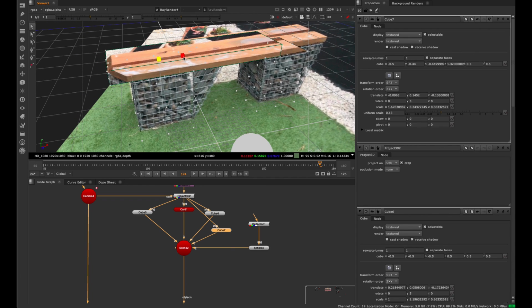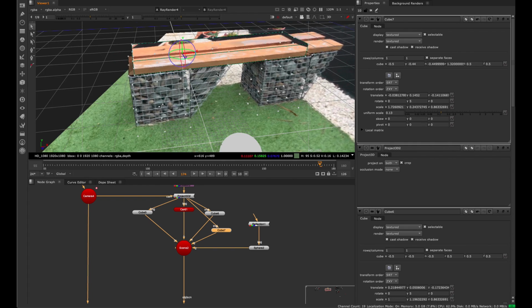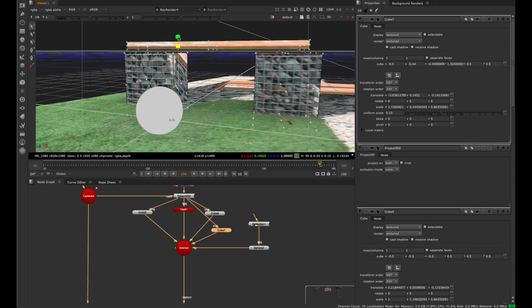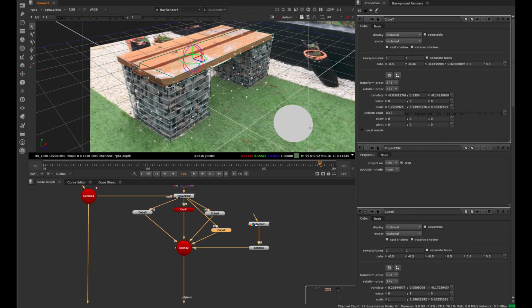And yeah, Nuke's transform tool is still not the best. They really need to fix it, but you know, they do not think it's a priority.